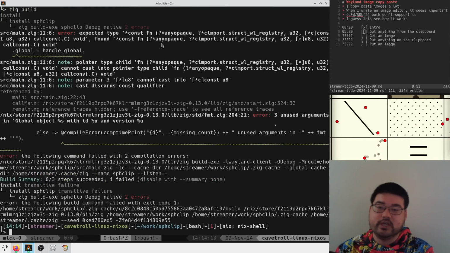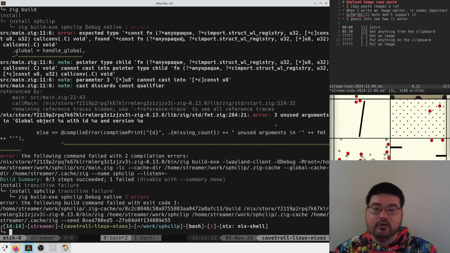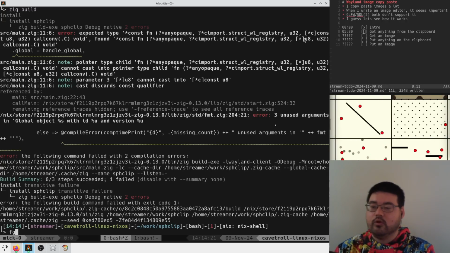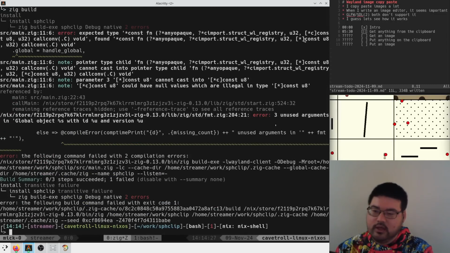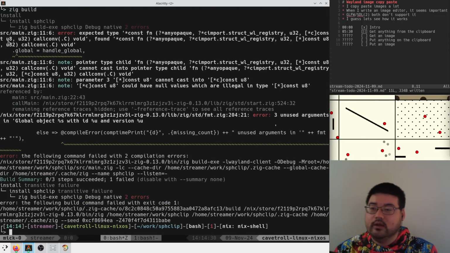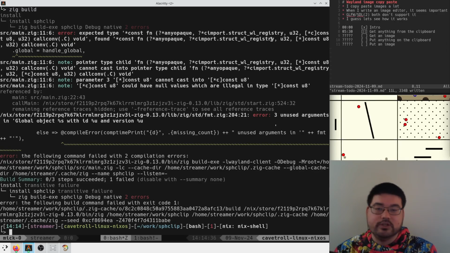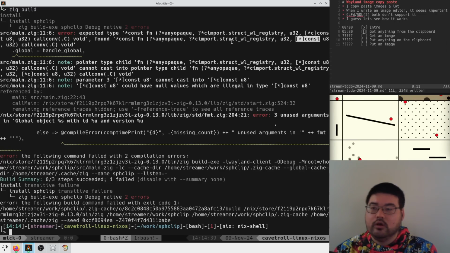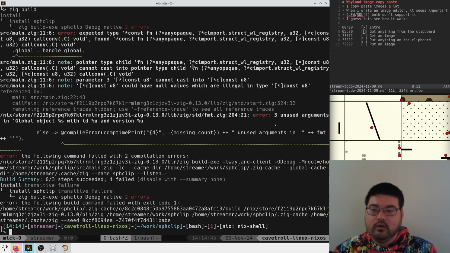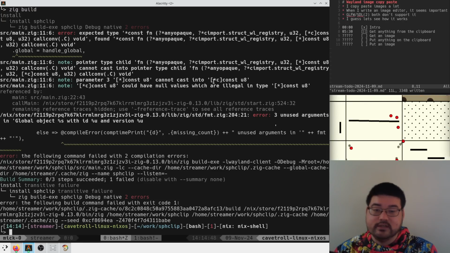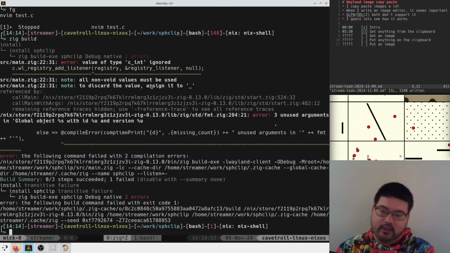Close. Okay, so expected type this long string of characters, found this other one. So first argument same, second argument same, third. Oh, fourth needs to be const u32. Sure. But otherwise it seemed okay. Now he's still mad, const u32. What's the difference? Any opaque, wl registry, u32, const u8, u32, callconv C void. Why is he angry? Note: parameter 3 cannot be cast into the. Oh, I forgot a C pointer here. Dude, he's so picky. There we go.